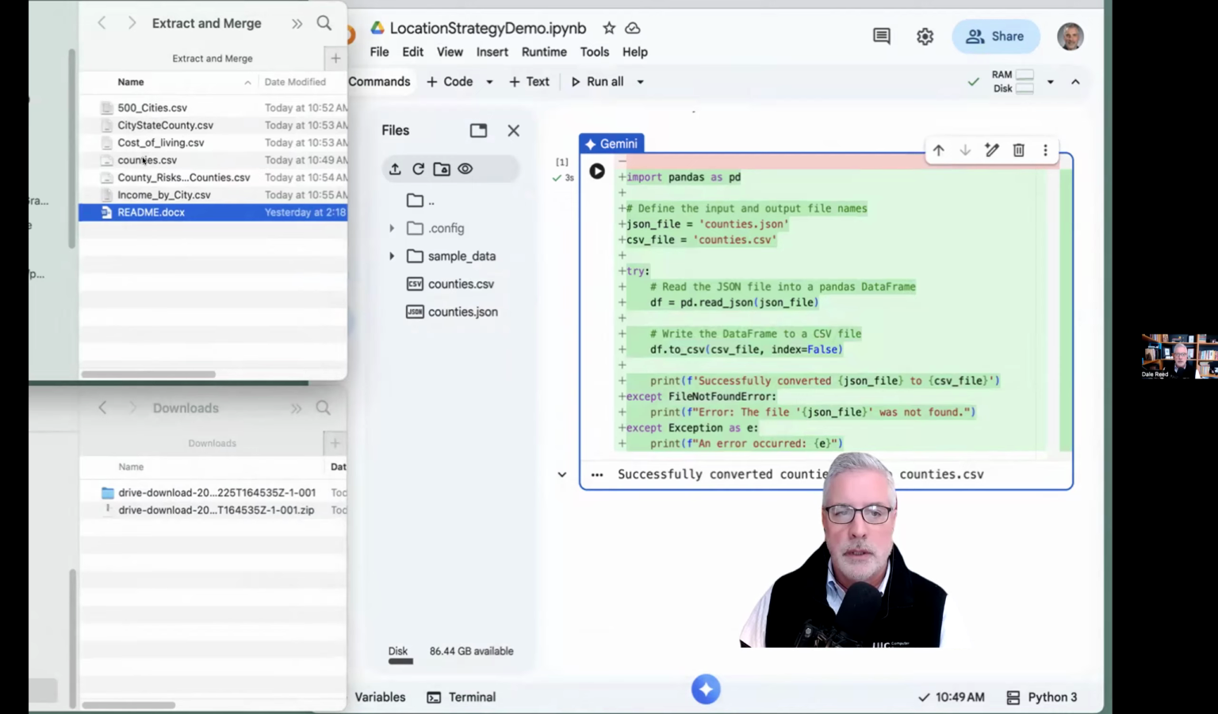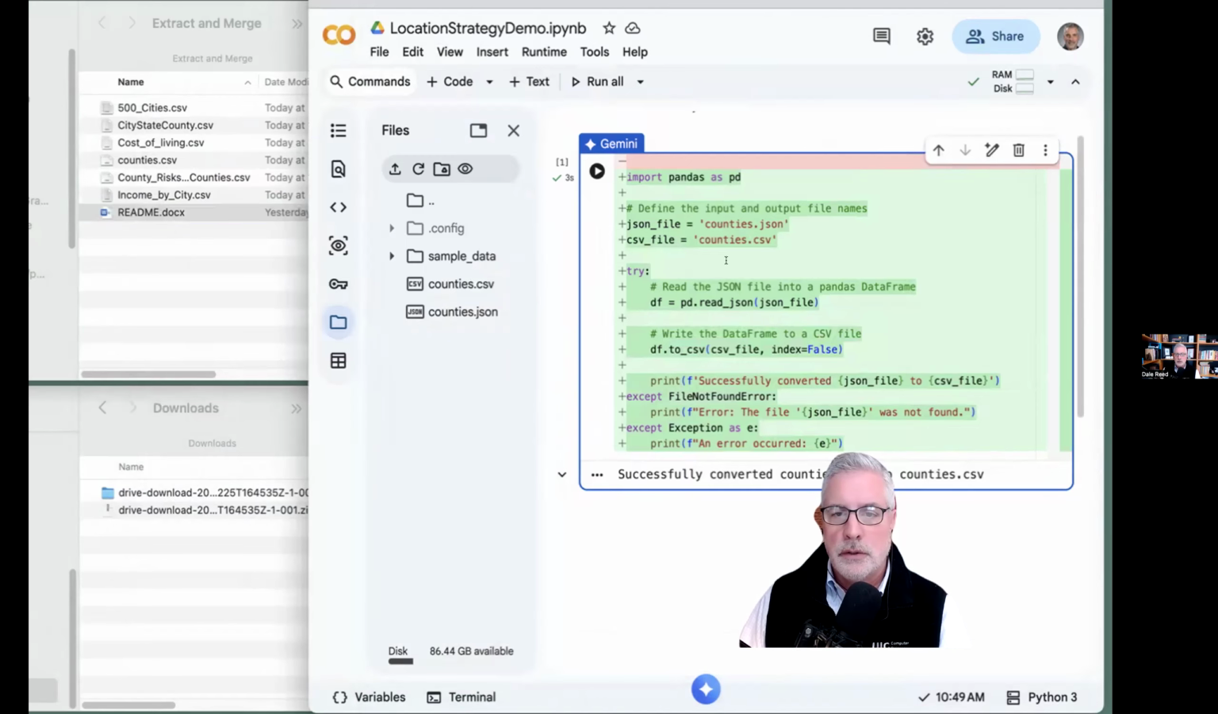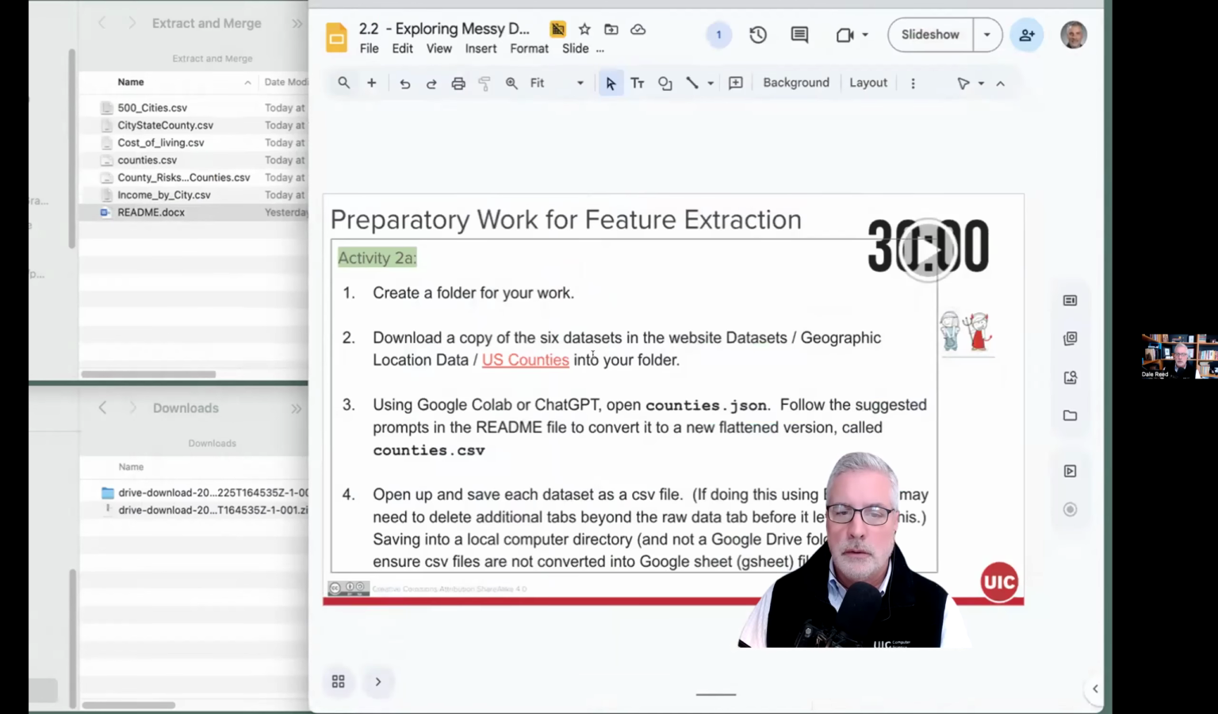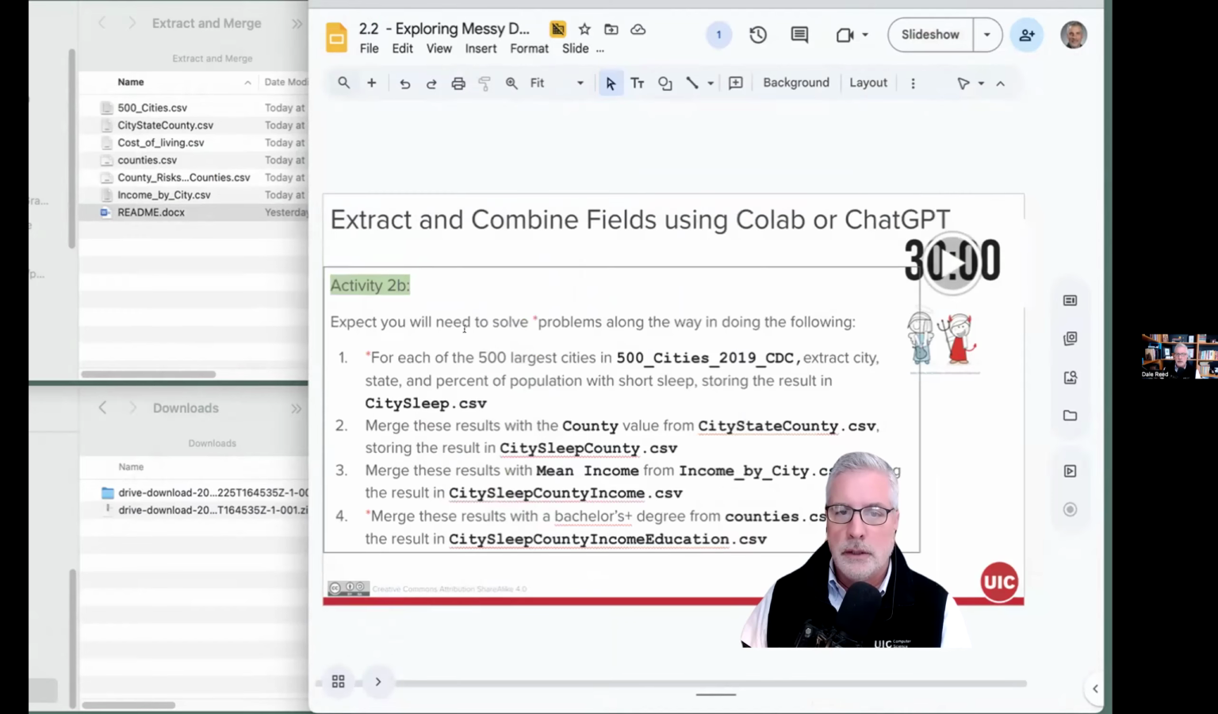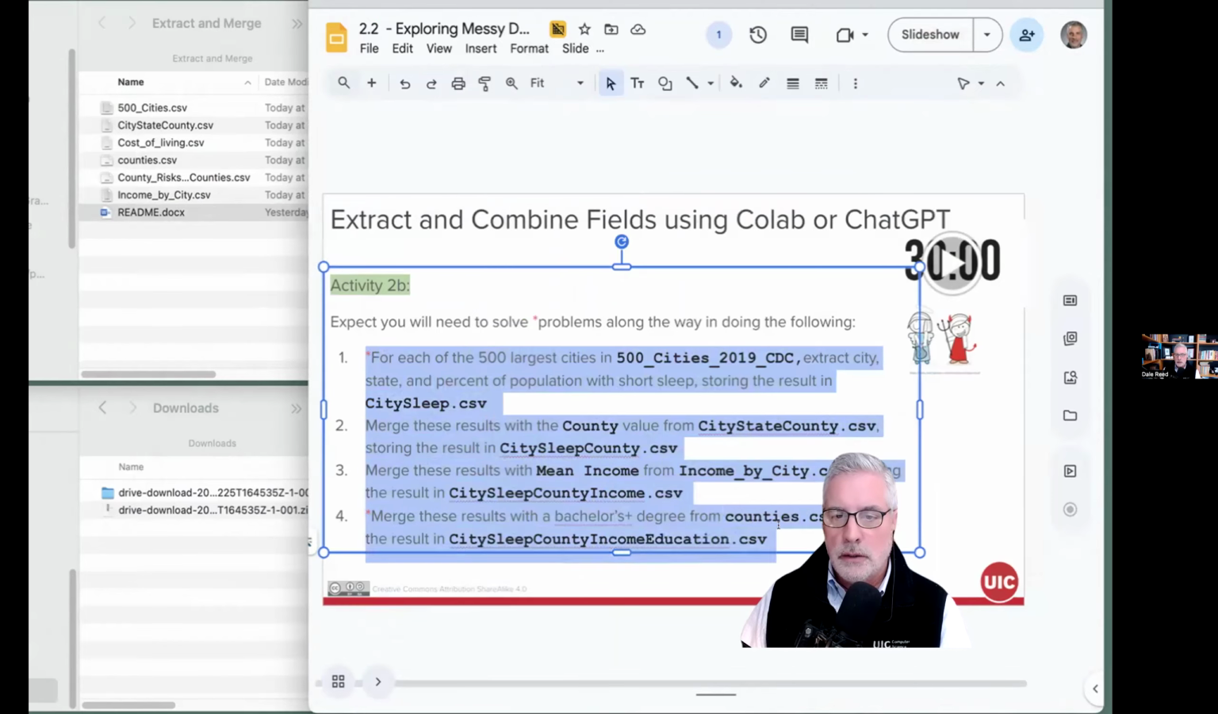Now we're going to start working with them. So counties.csv has already been converted. So that's what we did in this text. And so the next sequence of steps, we did all this preparatory work. The next slide here is extract and combine these fields. So we have these steps right here that we're going to do.